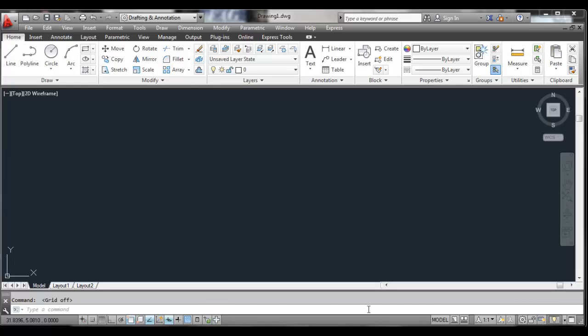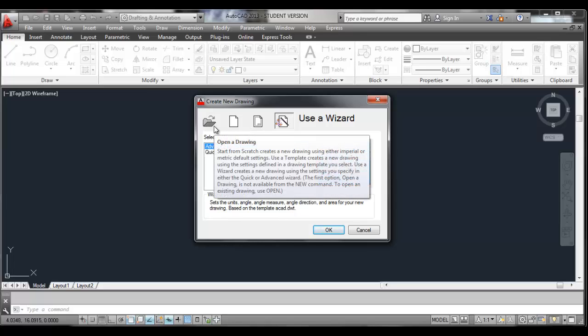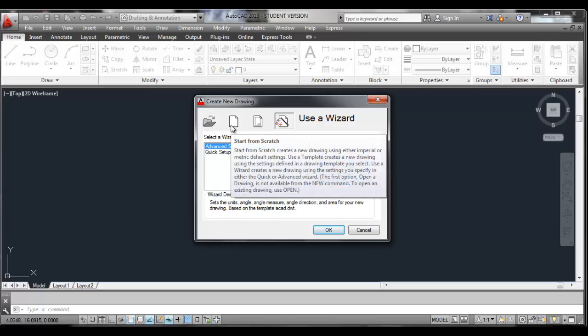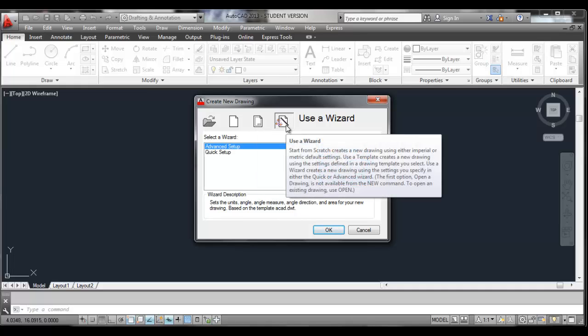So let's type startup. Now we have to give a new value, so add 1 and enter, and start a new drawing. Now you can see the create new drawing dialog box. We have a couple of options here. We can open a new drawing, we can start from scratch, use a template, or select a wizard.